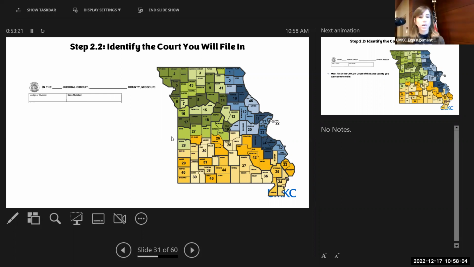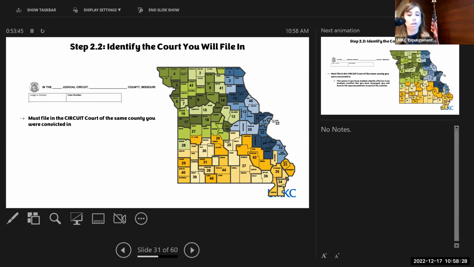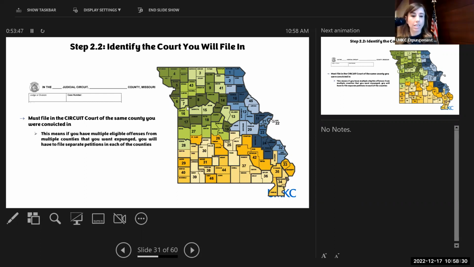So like 26, you can see is 2 counties, Camden and I'm not sure how to say that. Oh, I'm a bad Missourian. But Jackson County, for example, there's only one in the circuit and it's number 16. So if you were arrested and convicted in Kansas City, you would want to be filing in this 16th circuit court.